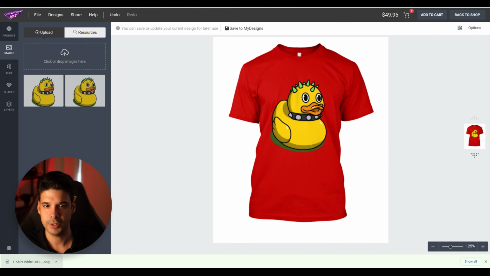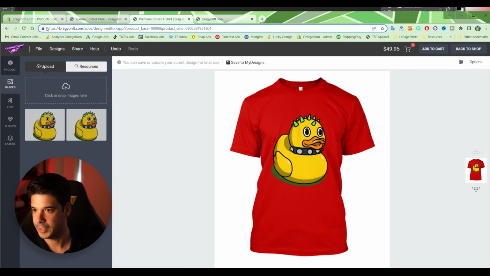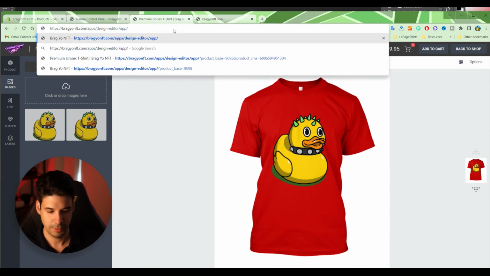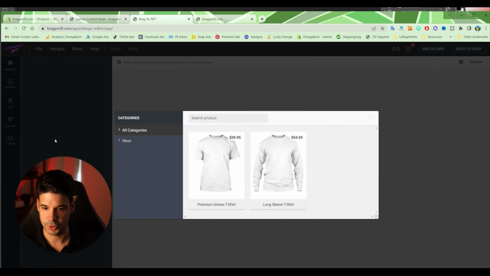So I am going to copy this URL right here. Let's see, all the way to here. Because if I just put that URL, it will just bring me to the editor, right? And this is what we want.